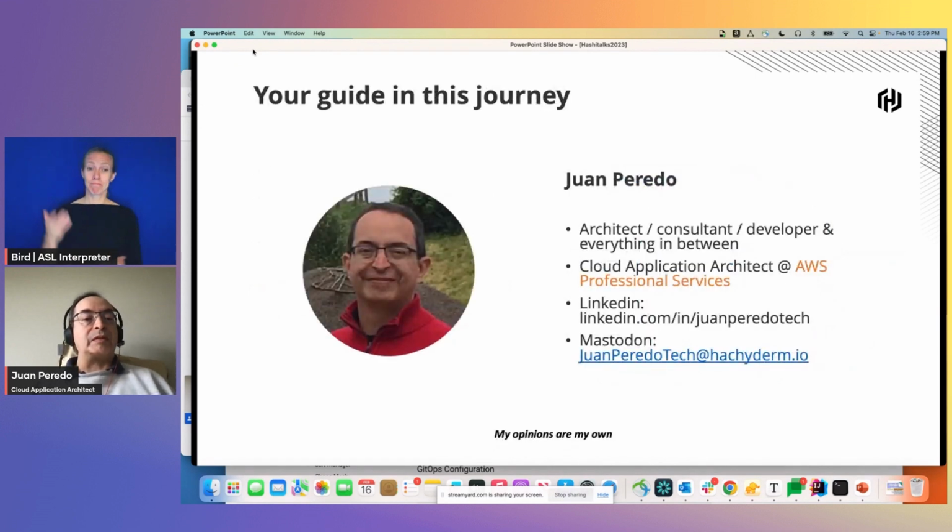So I'm the guide on this journey. This is what we're going to be exploring: how to speed up this process of moving to Kubernetes and actually managing your clusters, and also how to set up your infrastructure so that you can deploy and manage your applications in the cluster quickly and easily. My name is Juan Peredo. I'm a cloud application architect at AWS. But at the end of the day, I'm really an architect, a consultant, a developer, and everything in between. I've been in all those roles, and I just like technology and solving problems.